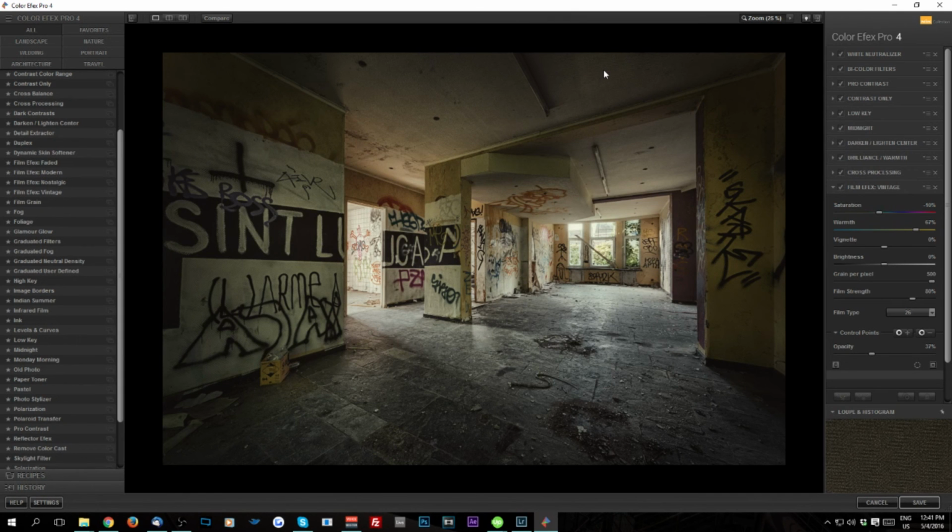I'm pretty happy with how this image turned out. It's not the best image. I mean, I've shot way better images than this, but it's a nice image to show you how the process goes of creating images like this. This is how I would do it. There's a lot of ways how you can do it, but yeah, this is just how I do my processing.